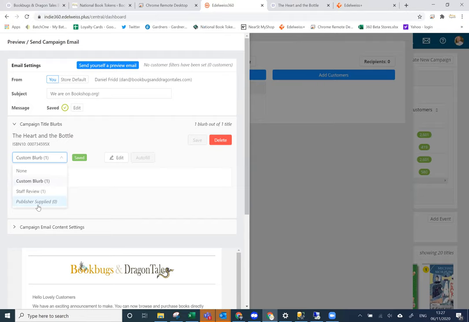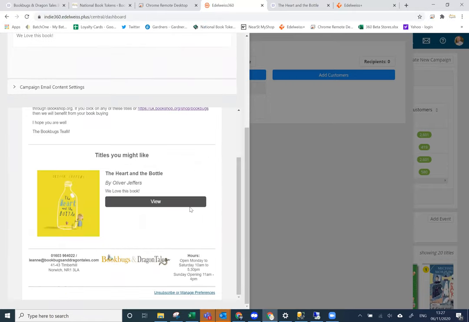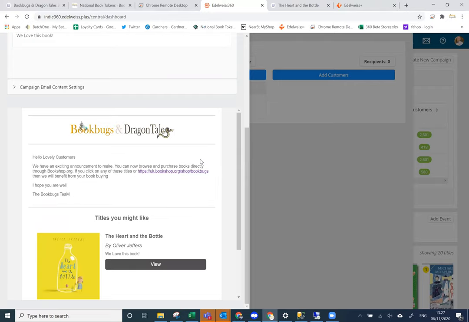Okay. Now, the other option in here is a publisher supplied review. So if the publisher has added a review that is available to the community, you'll be able to use that instead. The other thing that you can do is copy and paste the bibliographic details from your website or from Nielsen, if you're on Nielsen, and just paste that in there as well. That works as a custom blurb. So there we go. We've got a mailing. We've got some content to it.